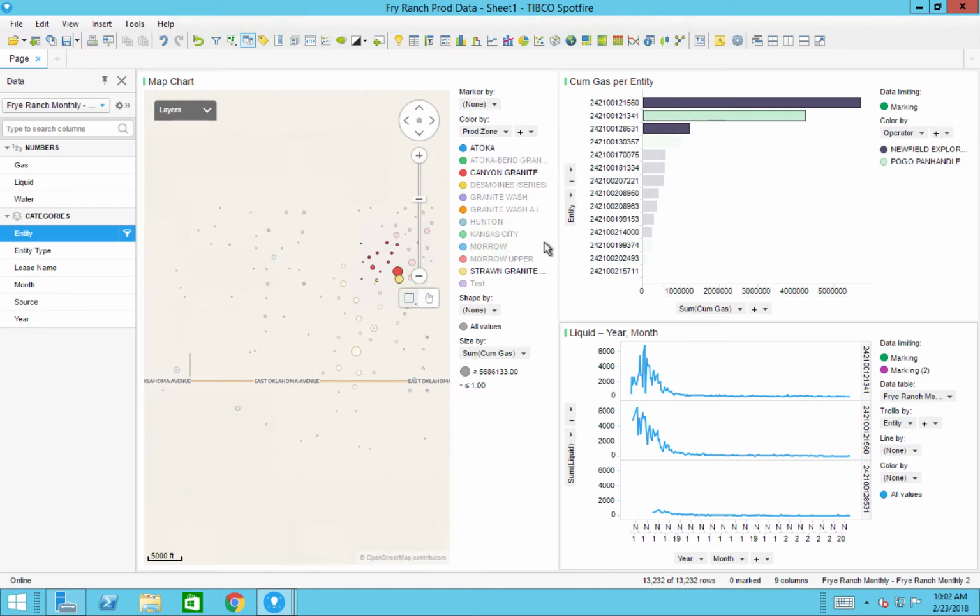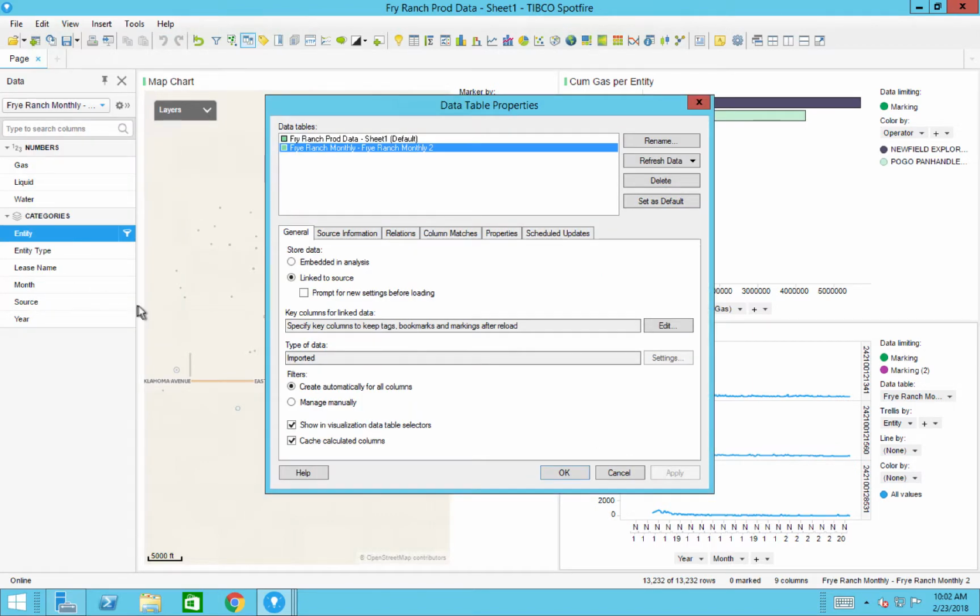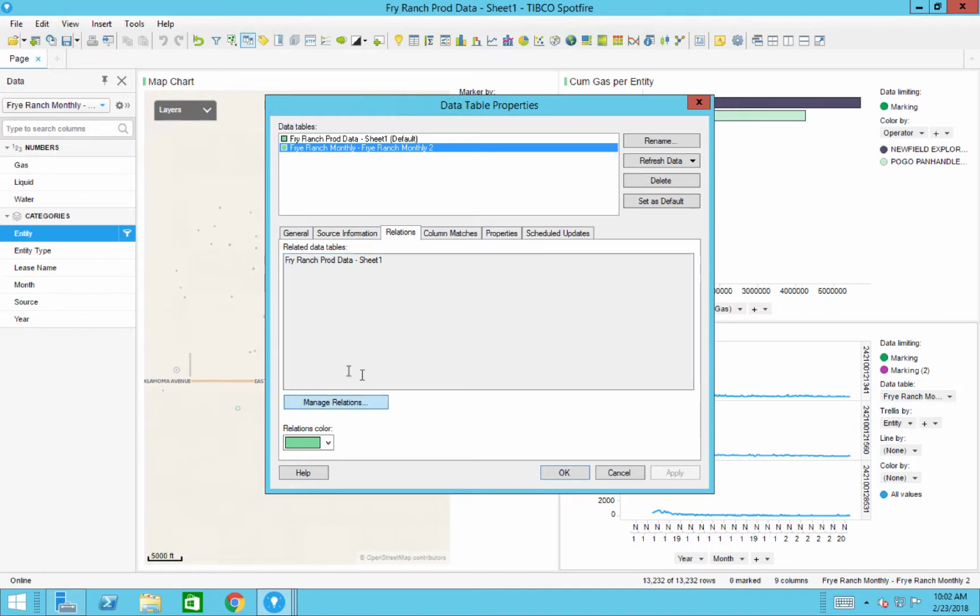So the last thing I'll mention, if you want to ever edit your data relationships, you just need to go to the data table properties and click on the relations tab. So you can manage the relations then again there, so you don't have to do it only on initially entering the data sources.